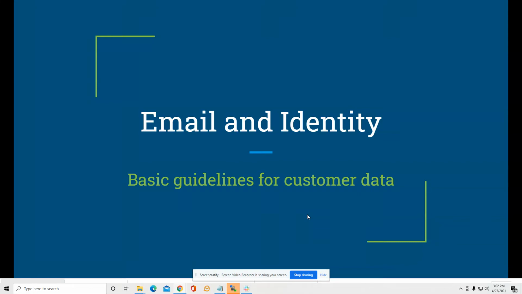Hello, folks. I'd like to speak for a minute about email and identity and just some basic rules for how you need to use emails in your customer data. I don't think I'm going to tell you anything that you don't already know, but I think this framework is very important to keep in mind as you try to resolve the identity of visitors to your websites.